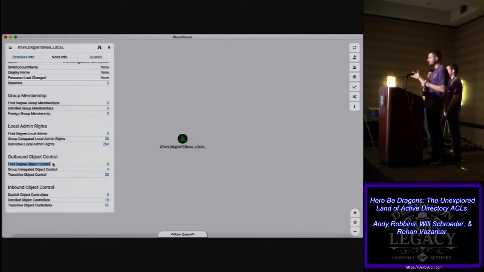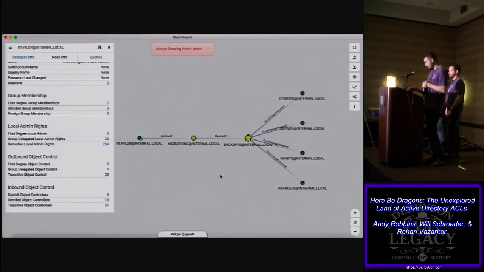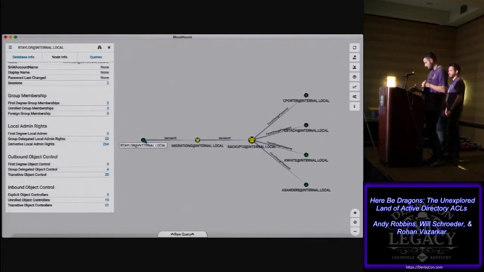That's pretty rare. So in this example, we kind of mimic reality, and we don't have that example. However, this user does belong to groups, which may give him control over other objects. And so that number is actually 4. So he belongs to this group on the left here called Migration G. And that Migration G group is a member of this group called Backup 10. And that group has force change password against these 4 users right here.